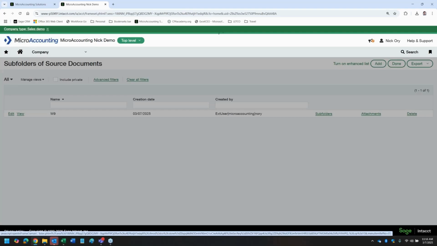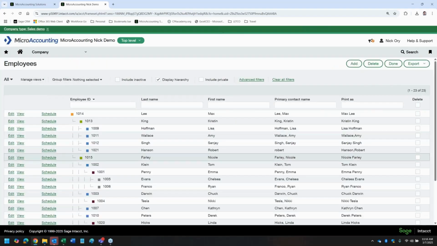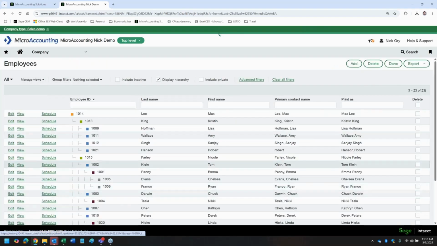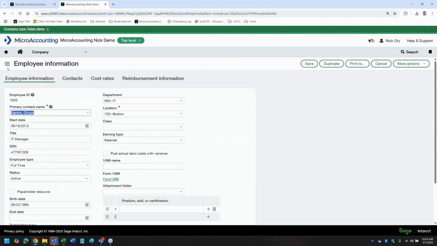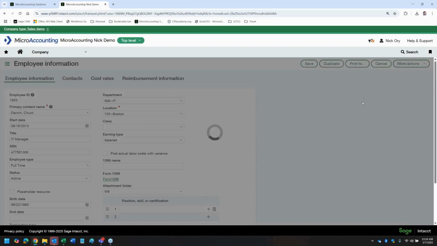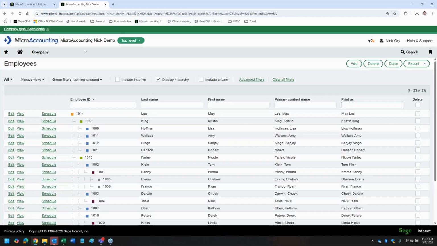To do that, you'll go to the employee dimension and you will edit. We're going to edit Chuck Darwin. Under that employee record, you do have an attachment folder. You can select any of those folders and save. What that does is reduce that person to that specific attachment folder. They won't be able to see any other attachments that fall outside of that attachment folder. But again, a business user is the only one that can add attachments, and we cannot restrict those.